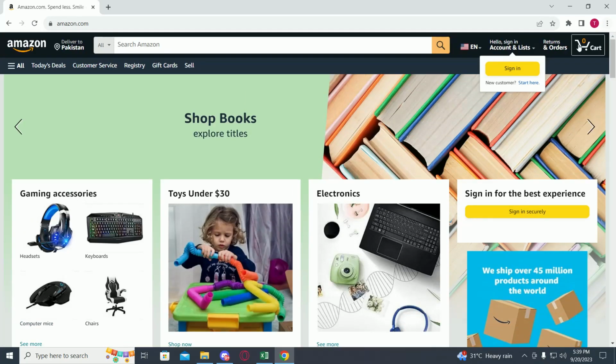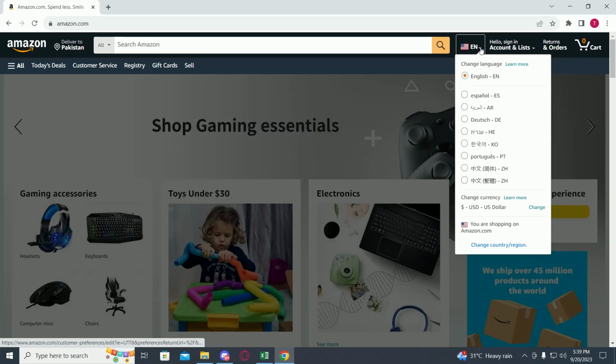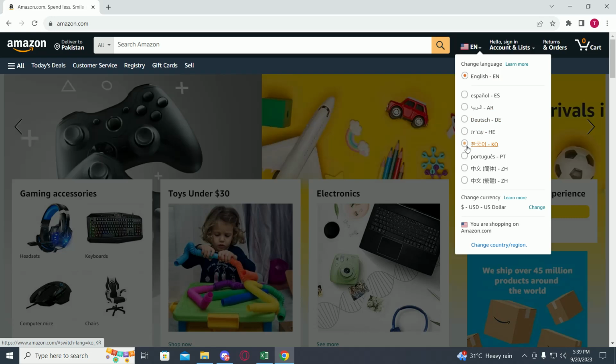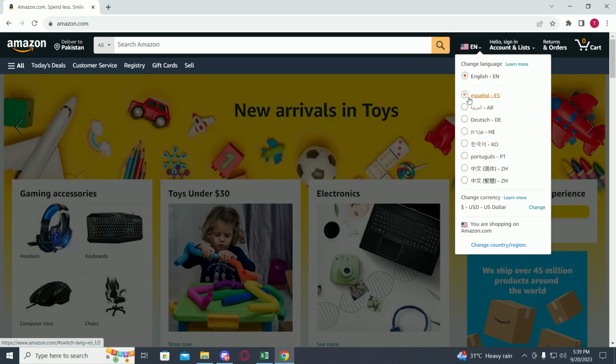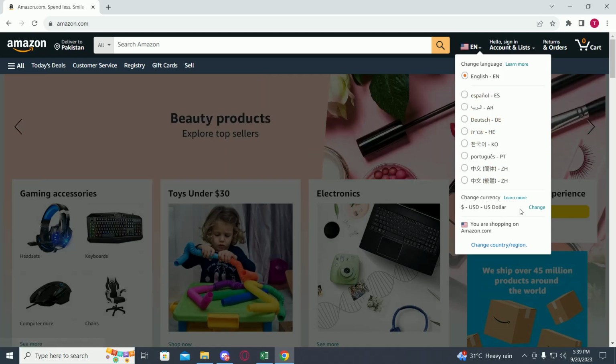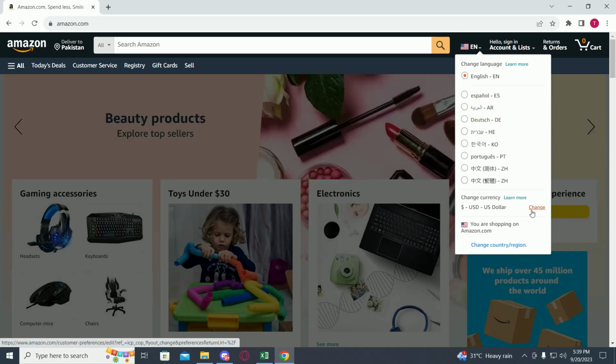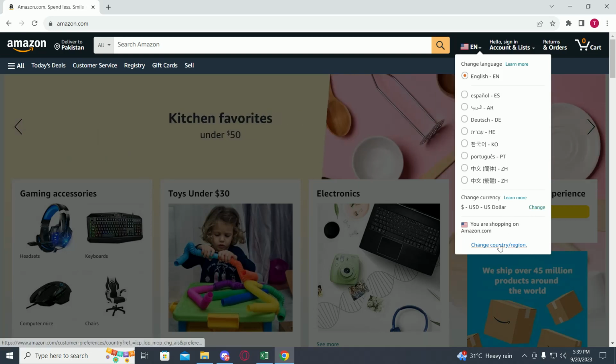Now to change this, you will head over to this button, just hover your mouse over it. Now if you select anything from here, it will only change the language, it will not change the country or your location. And if you just change the currency, you'll still be on the same website, just a different currency. So if you want to change the region, you have to click on this option, change country/region.